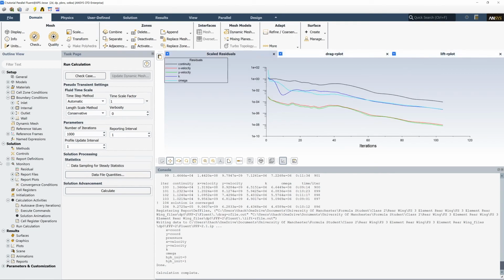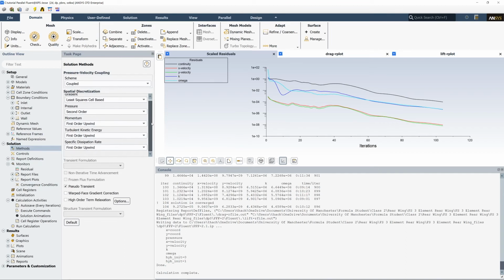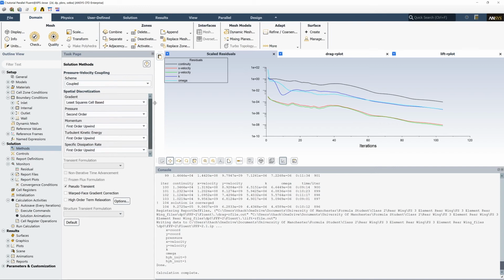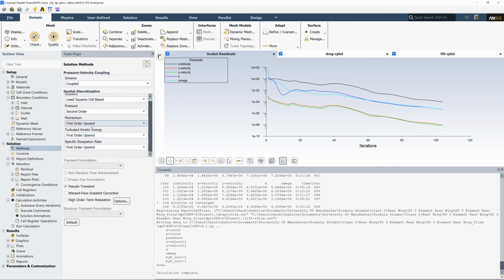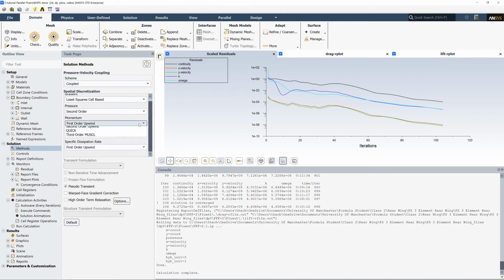So what I did first of all is I started calculating using first order discretization schemes. If I go back to methods here, you can see momentum, TKE, and specific dissipation rate are all first order. This is just to give some stability to the calculation. By using first order, it reduces the chance of you getting wildly oscillating residuals. I'm now going to switch to second order as they are more accurate.